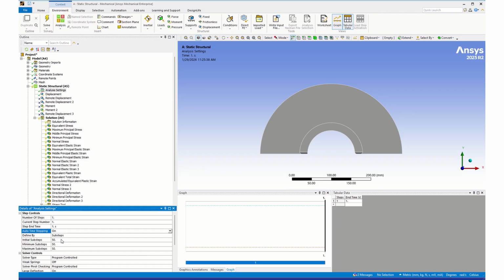So if I turn it on, you can see that I can enter in the initial substeps, minimum substeps, and maximum substeps. But with auto time stepping on, ANSYS does its own thinking. And even though you have prescribed these values here, ANSYS will break up the load into the steps it thinks are best. So to have complete control, you need to turn the auto time stepping off and then set the number of substeps that you would like to have.